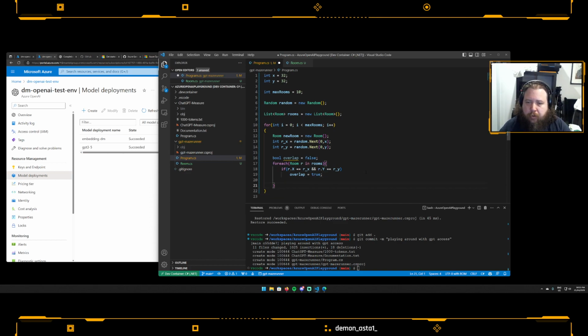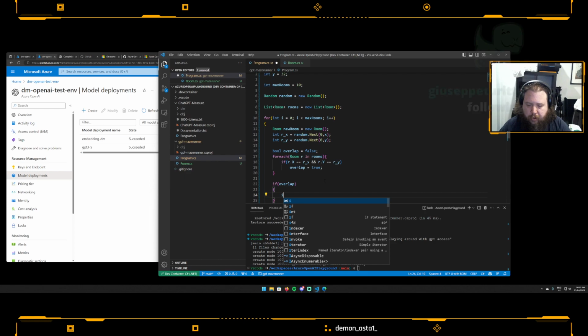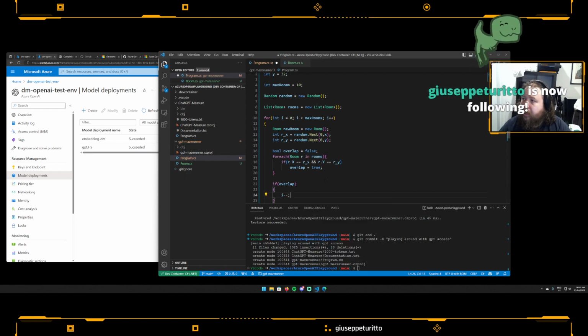And then, if there's an overlap, we decrement I.